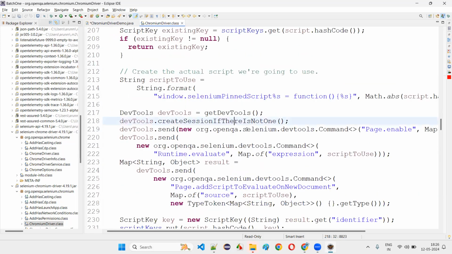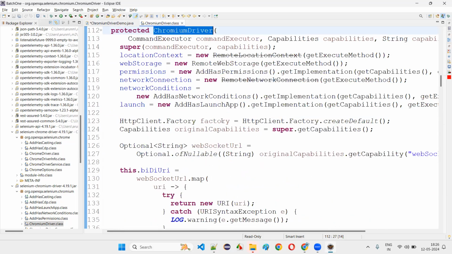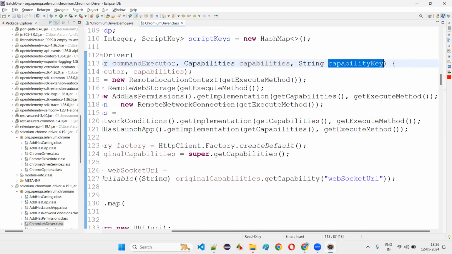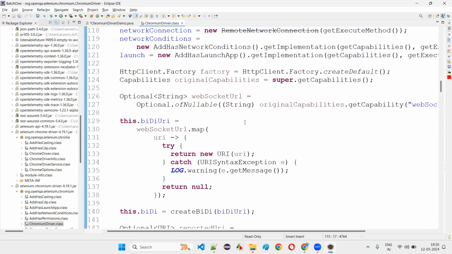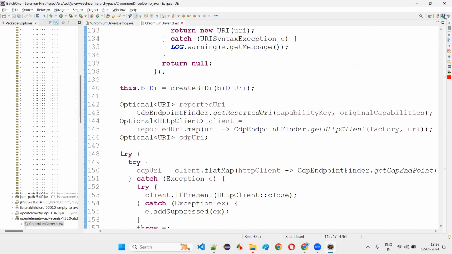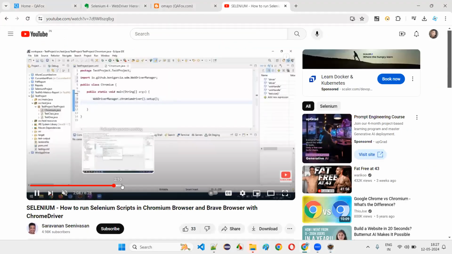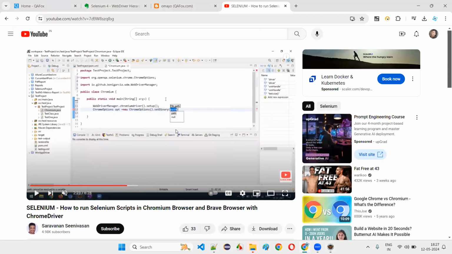Is there any Control-O? Chromium driver. This is the one. Okay, it's coming here. Command executor, capabilities, string capability key, command executor. Okay, what are all these things? We don't know, but somehow something is there. Okay, so fine. Let's find it out. The Chrome options again. We have to say Chrome options.